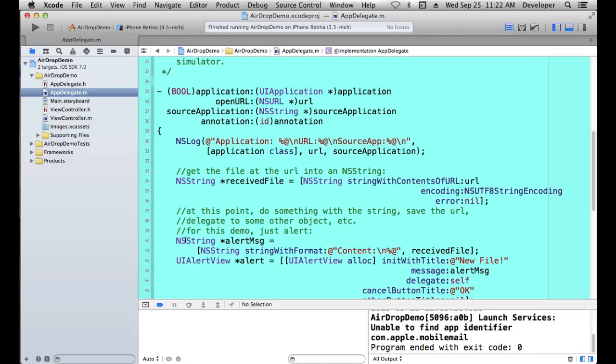So I've got an alert message. I've created this alert message as a string with the format of the content, and then that is receivedFile. So that's what the content of this URL is. Now, when this file comes into the device, when it is received, it is put into a directory under the Documents directory called Inbox. The contents of the Inbox directory are not writable. They are read-only. The application that receives it can only read it and delete it, but it cannot alter it.